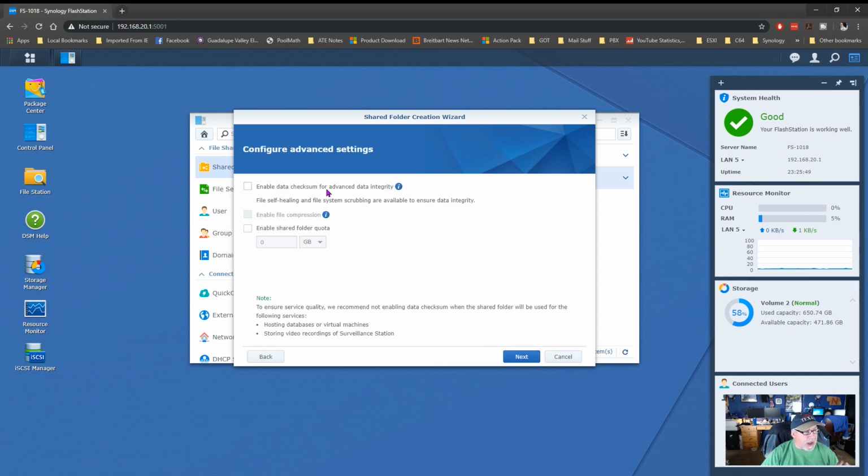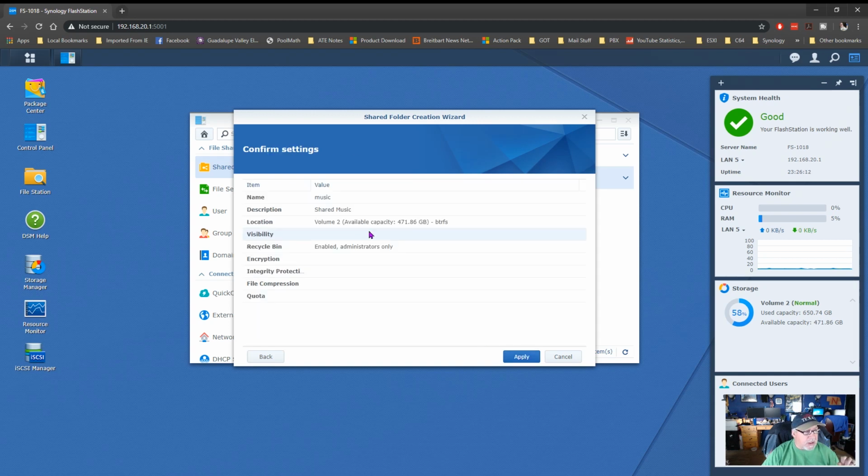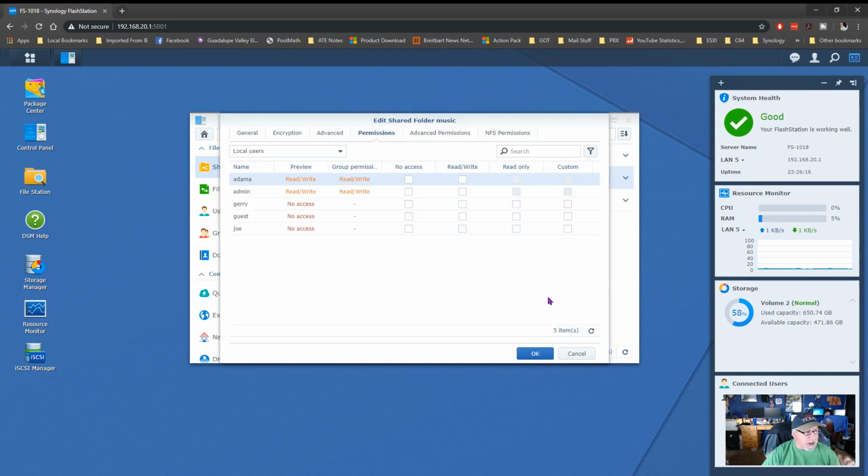We can enable data checksum for advanced data integrity, with file self-healing and file system scrubbing available to ensure data integrity as well. We're going to ignore that for now. We could also do a shared folder quota. So if we have a limited amount of space on our network, we could say, hey, limit it to 200 or 300 gig and, you know, whatever. We're not going to use that either. Click on Next. Verify these values, click on Apply, and now you've created a shared folder.